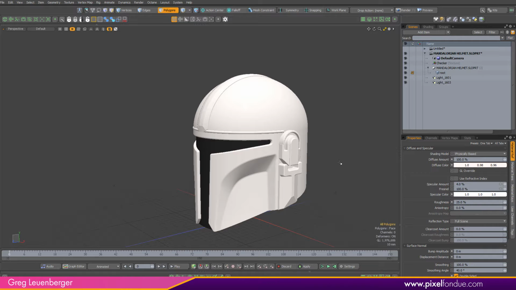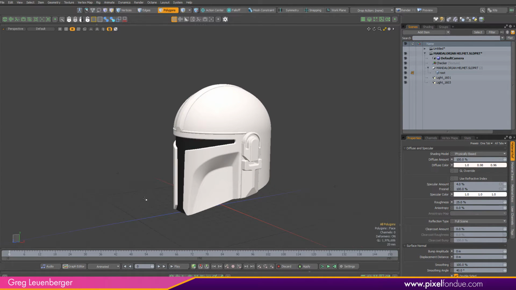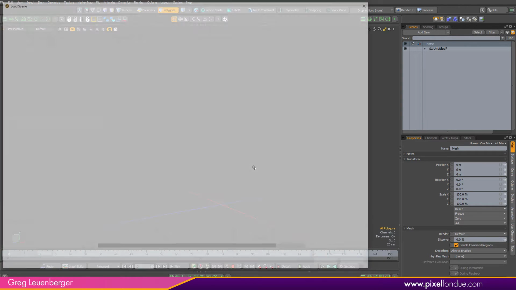Okay, so that's the SolidWorks part. Let's look at a SolidWorks assembly now. So I'm just going to close this guy, and let's open up that fan.